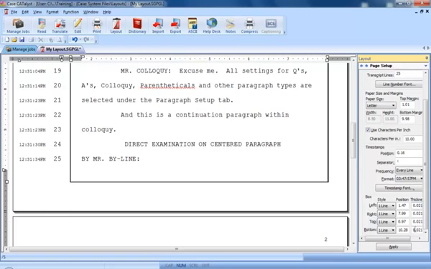Now let's apply these changes by clicking Apply. That's it. My layout is looking very close to what it should look like. The only thing left to do is to set up the headers and footers, and we'll do that in the next lesson. For now, I'll save the changes I've made to my layout by right-clicking the Function tab and selecting Save.